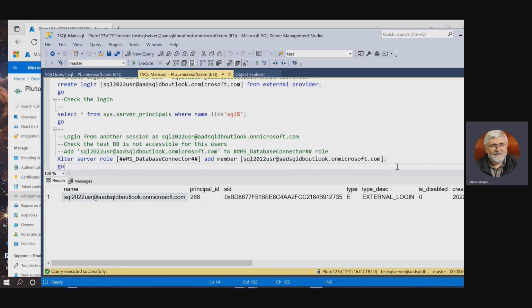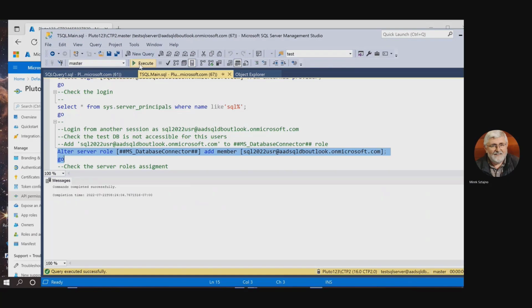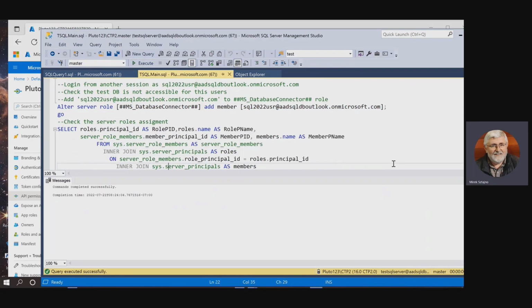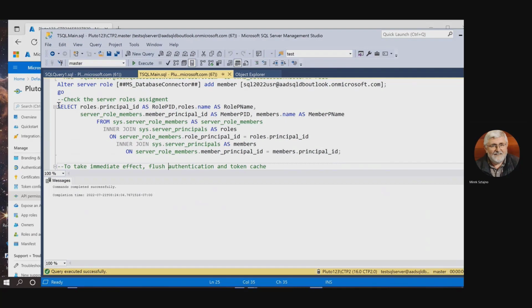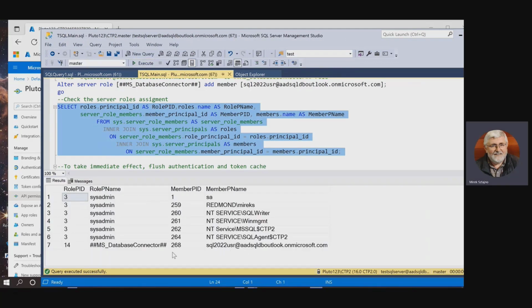We support the new server roles, and one of these roles is here. This is the database connector role that allows a member of this role to connect to any database, specifically also to this test database. Let's make the SQL 2022 user a member of this role, and let's check if this is the case. As you can see, the user 2022 is part of the database connector role.